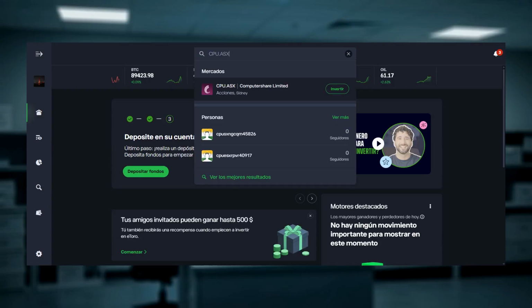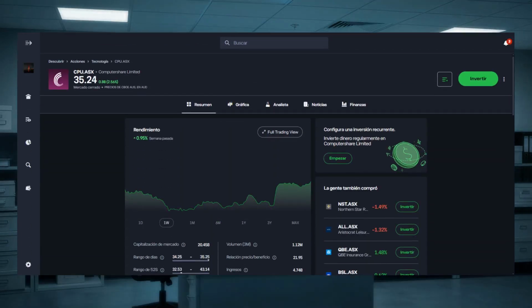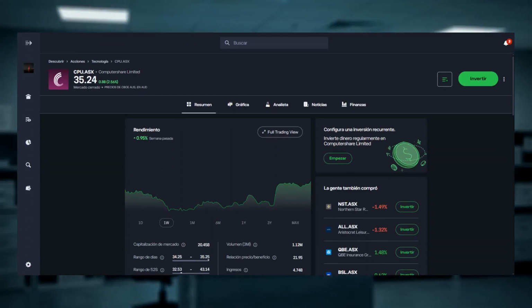Select the result that matches Computershare Limited to ensure you have the correct stock. On the asset page, check the basic company information and the price chart to confirm this is Computershare Limited. Make sure the market and ticker match CPU.ASX before proceeding.